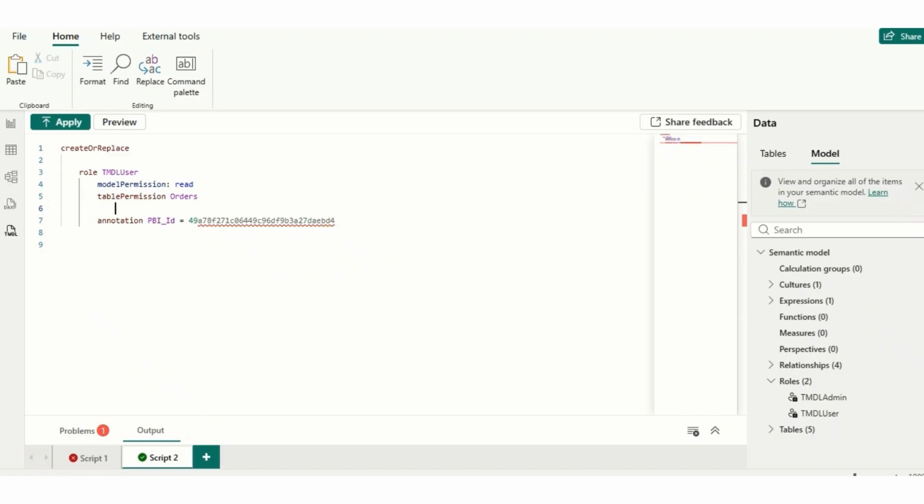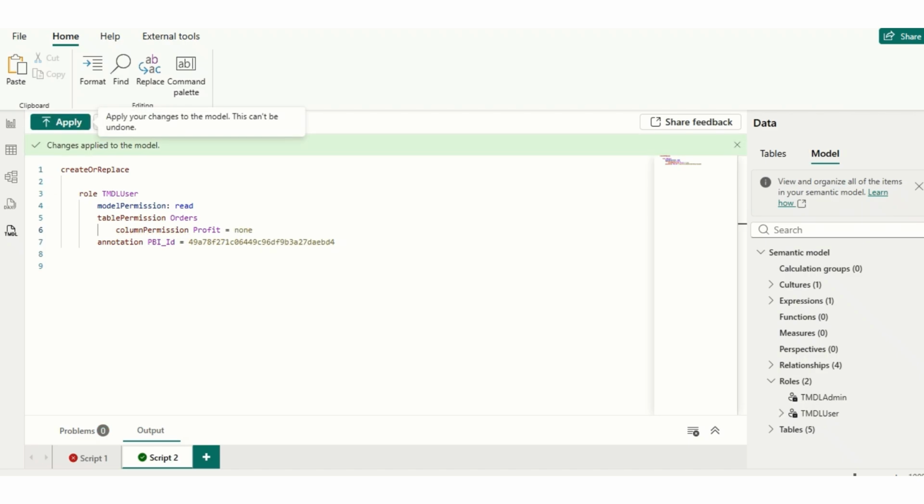For us to be able to use other functionalities, I'm just going to type column permission profit equals to none. When you use your Control and space bar, you see different functionalities. So I have three values here: default, none, and read. Basically asking how do you want to define this value. Then I'm just going to click on apply. Let's go ahead to have this tested.